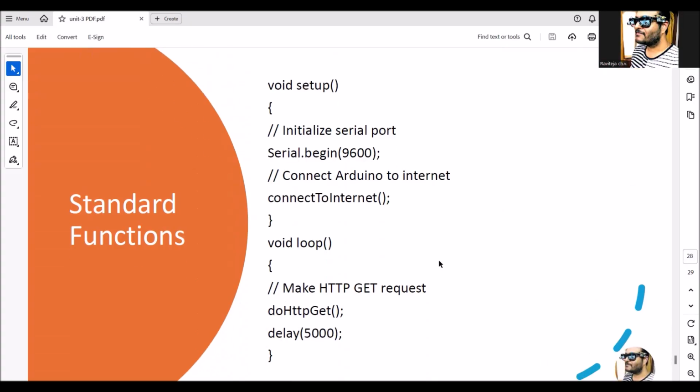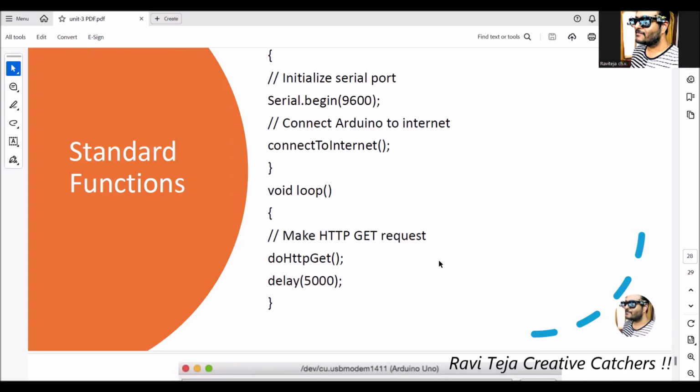Coming to the void loop, we are using the HTTP GET request. As soon as the sensor detects the light, a message needs to be tweeted in the Twitter account, right? In order to do that, we are going for a GET request of an HTTP. The doHTTPGet command is used in order to fetch that particular message or data from the sensor. This has been established under the loop.